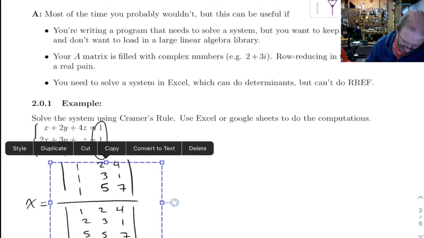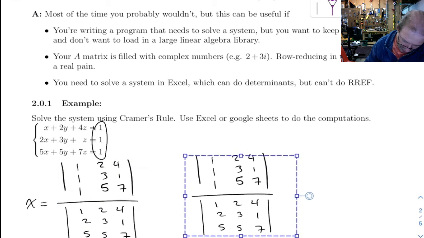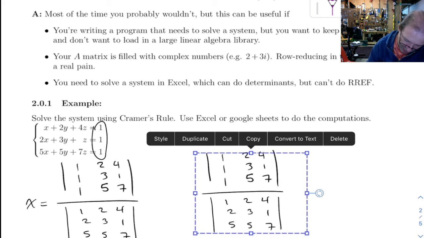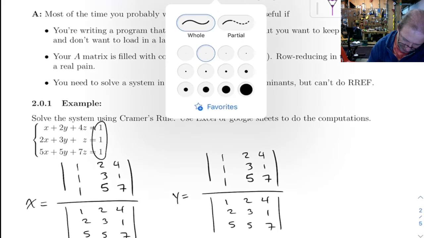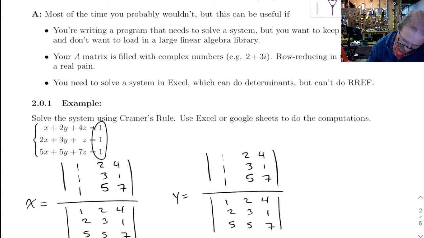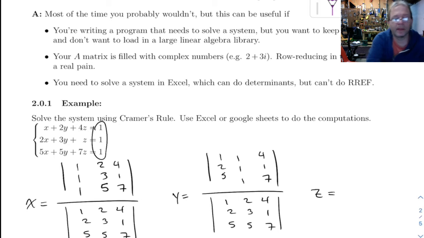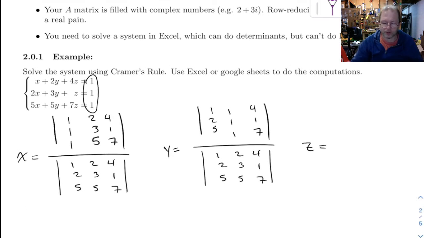And I'm going to be lazy here and say for y, we would do essentially the same thing, except let's see, this first column is going to be 1, 2, 5. And then the middle column will be the 1, 1, 1. And z we'd get a similar way. But let's do this in Excel, because I want to show you how to use Excel to do this.